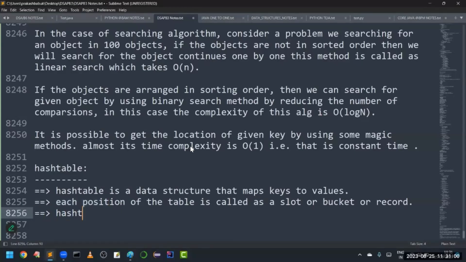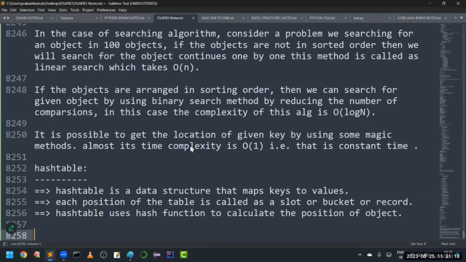Next, sir, here is the hash table. A hash table uses a hash function to calculate the position or location of the object where you have to place it. And how to do this? The process.